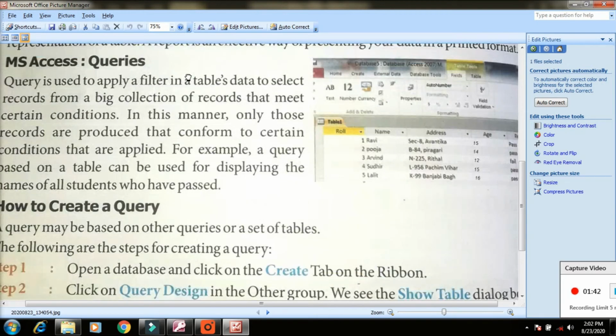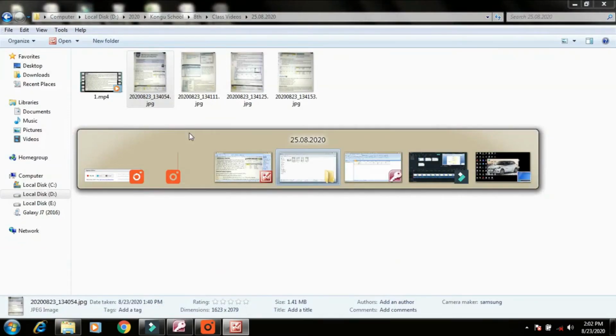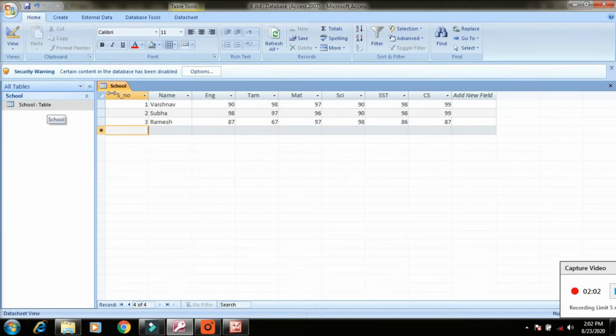MS Access queries. Here a query is used to apply a filter on table data to select records from a big collection of records. Now I created one table, named school table. In that school table, what column names are available? Serial number, name of the student, English marks, Tamil marks, maths marks, science marks, SST marks and computer science marks.